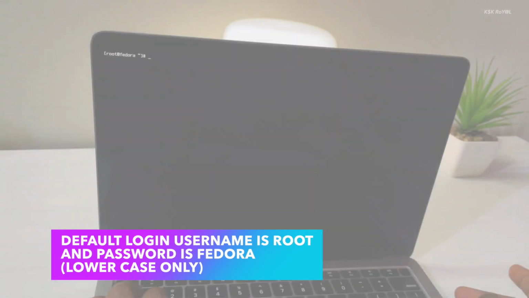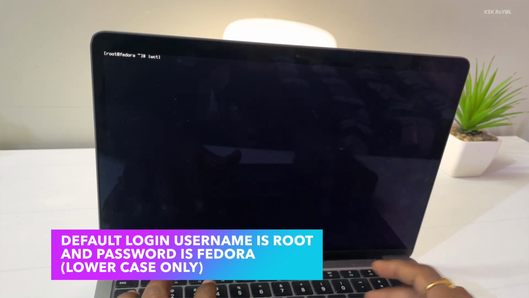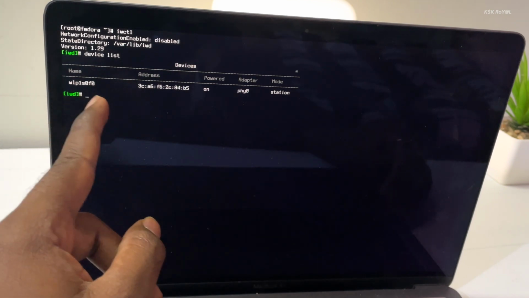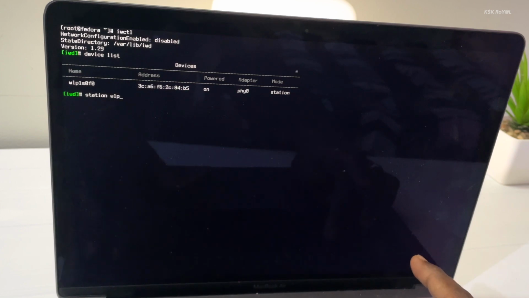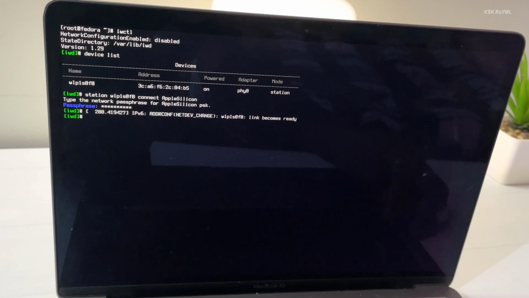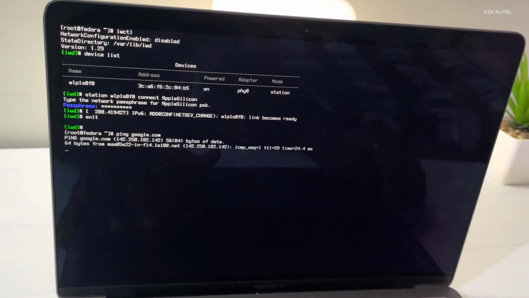Now let's go ahead and connect to Wi-Fi using iwctl. Just type iwctl to enter into iwd mode, then type device list to see the network interfaces. Now you can see the wireless interface, just note down the name, then connect to Wi-Fi by typing this command. Just say station, the interface name, connect and the Wi-Fi name. Then press the enter key and type your Wi-Fi password to connect to the internet. Once it's done, exit from the iwd mode. Then run the ping command to check the status of the internet connection.